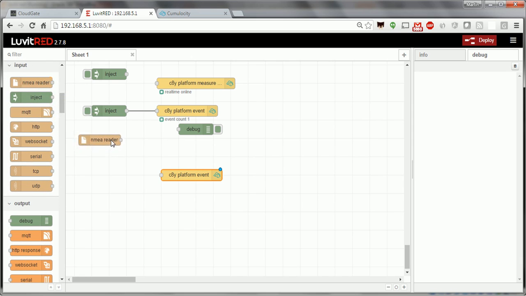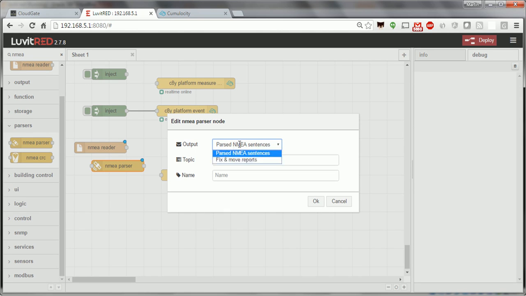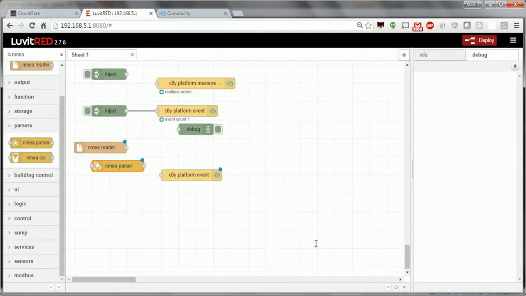First, we'll use the NMEA reader, which reads a NMEA file and then outputs the GPS fixes more or less at the same time that they were recorded into the NMEA file. And then we're going to use a NMEA parser, which will parse that NMEA stream and generate fix and move reports from it. In the NMEA parser, we select fix and move reports, and then we just connect all of these together and click deploy.